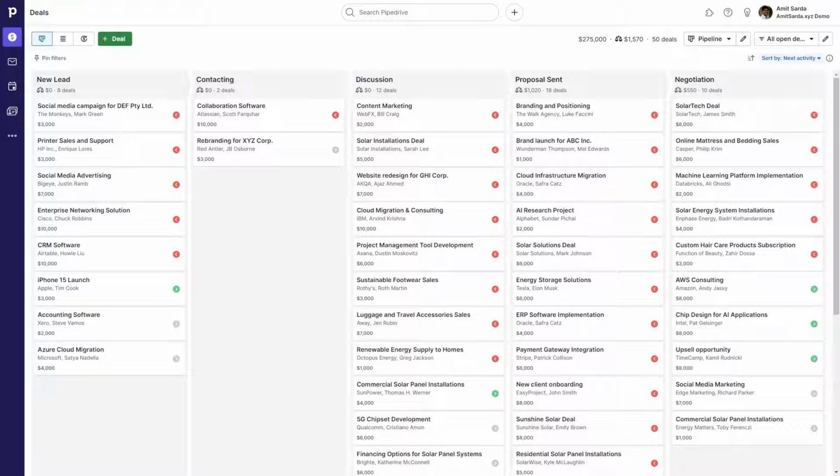How to make the most out of Pipedrive's newest and the best feature yet for daily sales operations, which is Deals Pipeline View Customization. That's what we are going to talk about today.